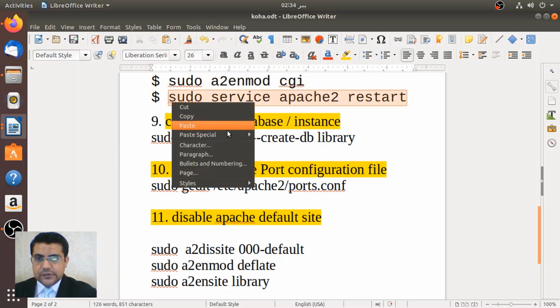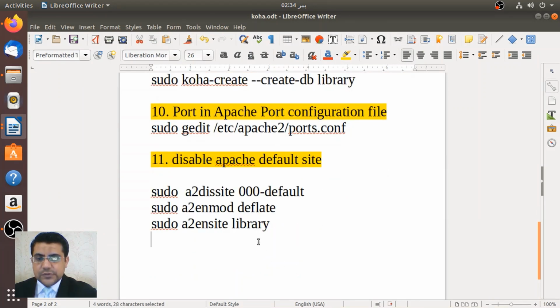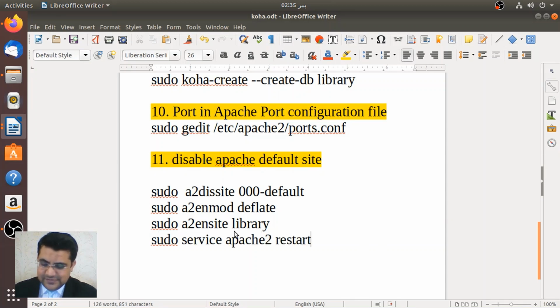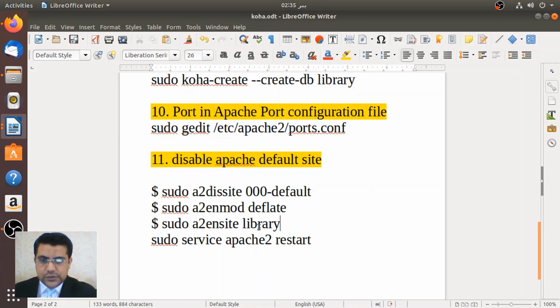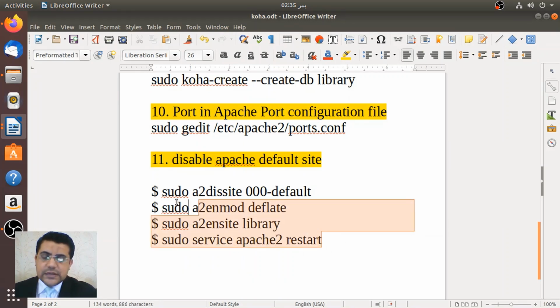So here we have, let me copy this command. Oh, sorry. So this is actually what we need to do. We need to run this command, and we need to run this command to enable this module, and we need to run this command to enable our instance that we have created, and we need to run this command to restart the Apache services.